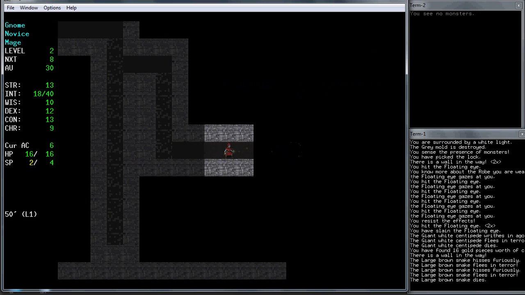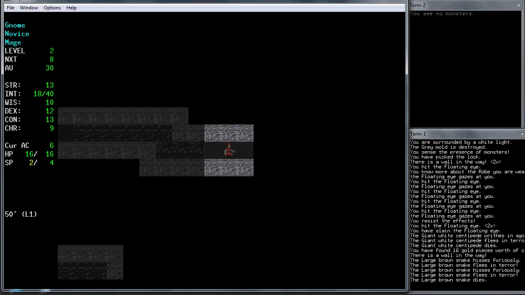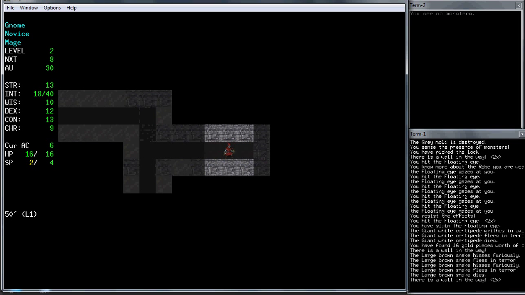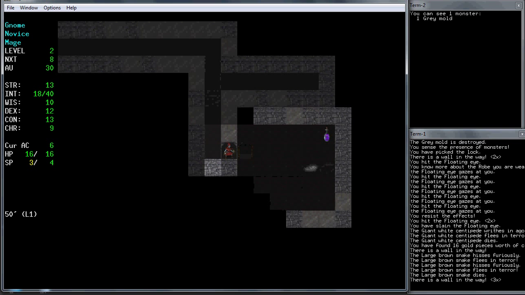I've died to floating eyes before that have paralyzed me, and something else came and killed me. Or paralyzation traps can do the same thing if you're unlucky. So usually those things aren't a problem, but every once in a while you get just that bad situation.